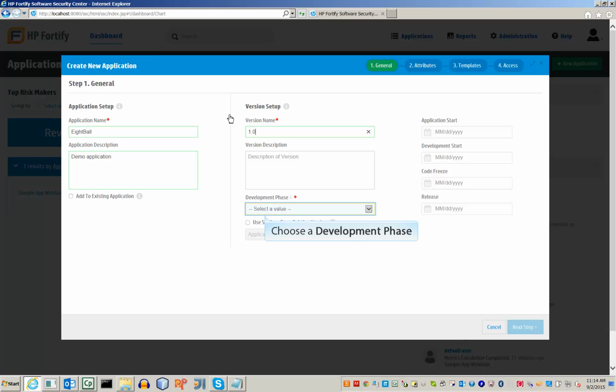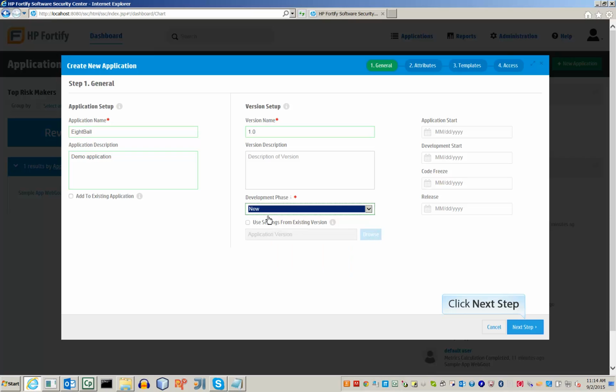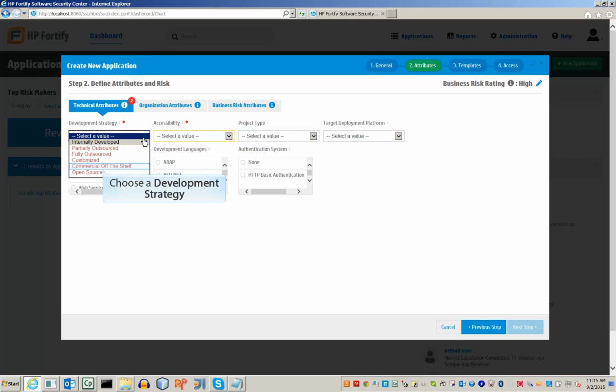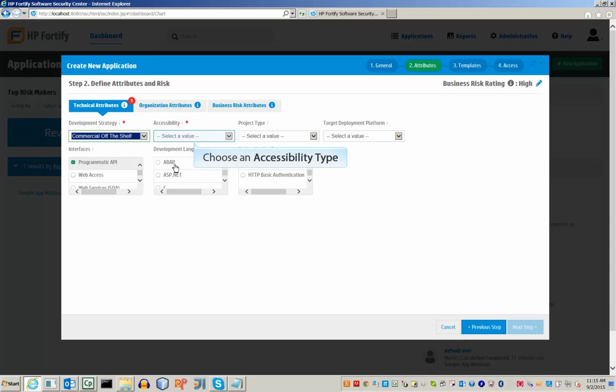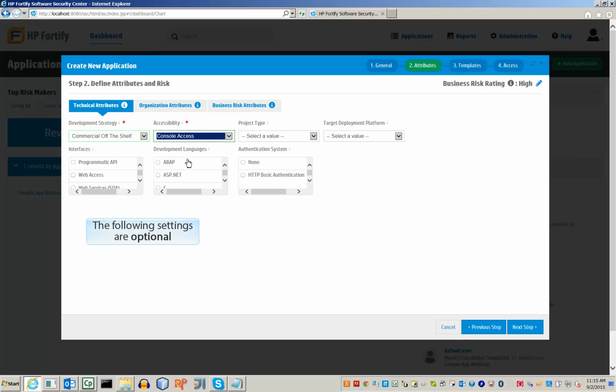Select a development phase for the application. This is used to describe how far along the project is, from a new application to a retired product. You can change these settings, or update them, after creating the application. Choose a development strategy. This describes how the product will be developed, such as off-the-shelf software. Choose an accessibility level. This will describe the connections needed to run the application. The rest of the attributes described in this section are completely optional.